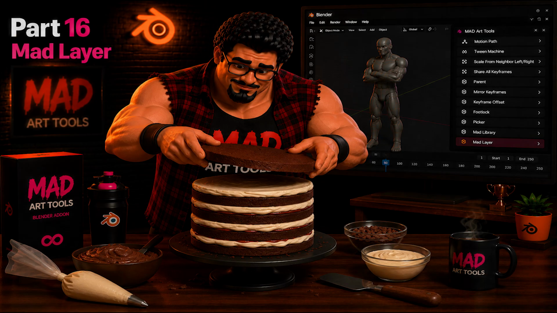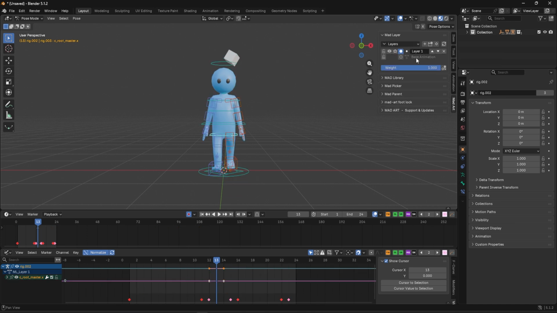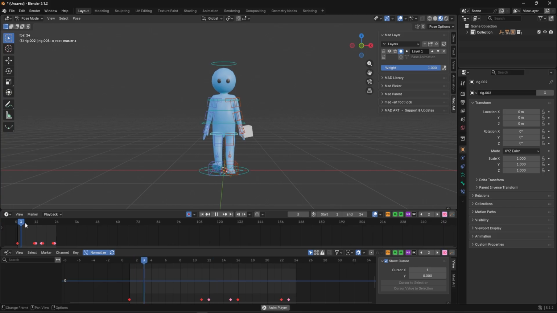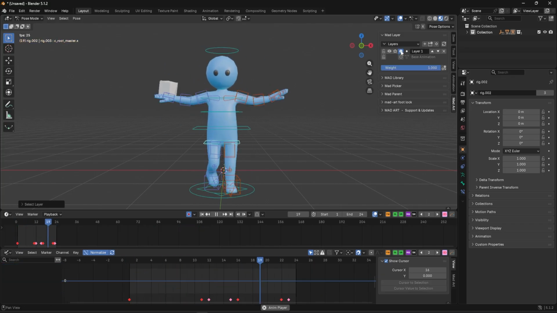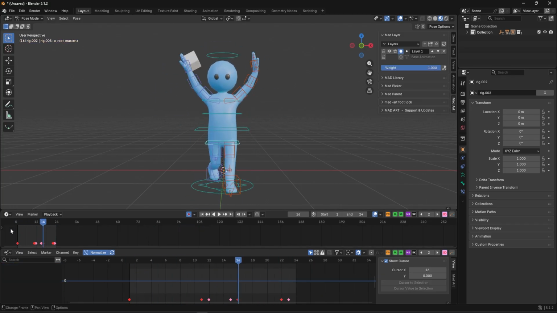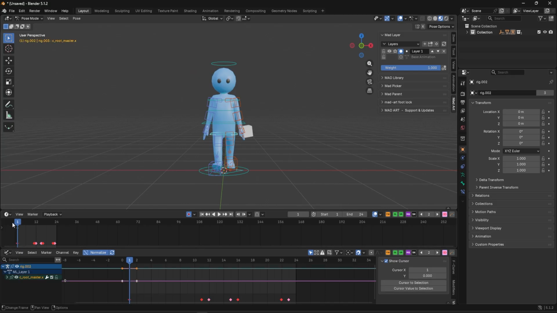Mad layer. And finally, we reached the last tool. This tool lets you easily add whatever you want to your animation. By selecting the controller you want and hitting this button, you can create a layer. As you can see, the timeline of the layer you just made is counted separately from the layer you already had. Now let's give the character's hips an animation.